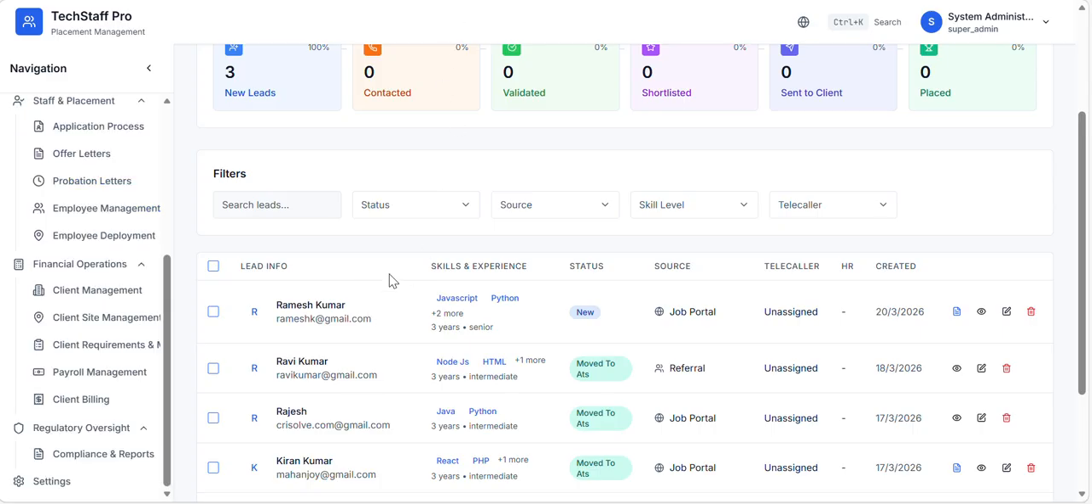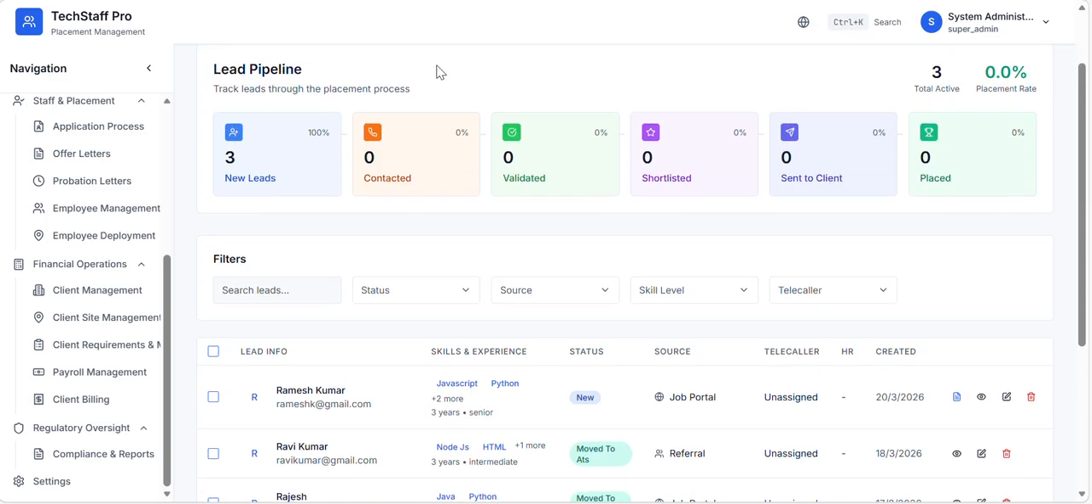Here we have learned about client management, client requirements, how to display the client requirements in the front end, how a person can apply for that particular job, and then how it will come to the back end as a lead. These things we have learned in this video.